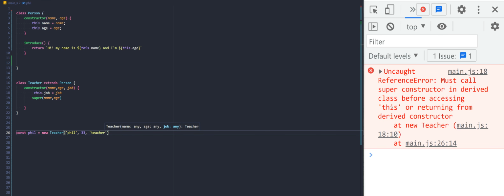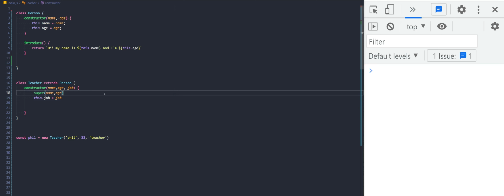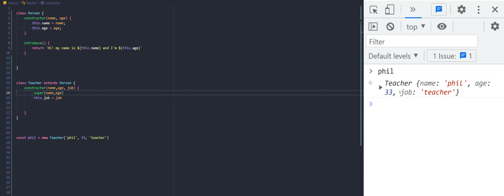Now, once I save it, on the right it says must call super constructor in derived class. Now, derived class is just another word for children, right? Since teacher is the child of person. So we have to call super before we do any this assignments in the constructor. Okay, now it works. If we type in fill, okay, we get the name, the age, and my job as the teacher.